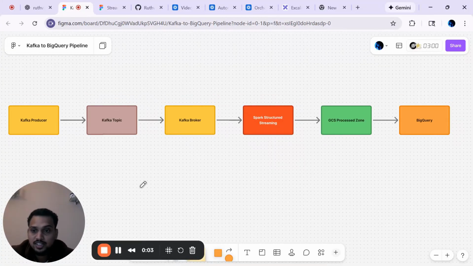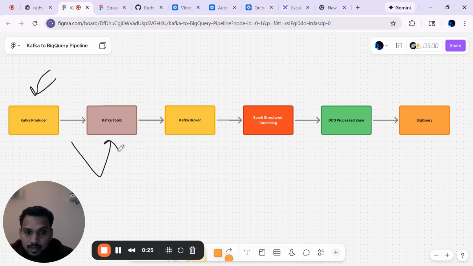Well, this is the architecture I followed for my Kafka and Spark Structured Streaming. If you see here, this is the Kafka producer. This is the program that sends messages. Think of it like someone throwing balls into a basket, and this topic is the basket. It stores messages until someone picks them up.